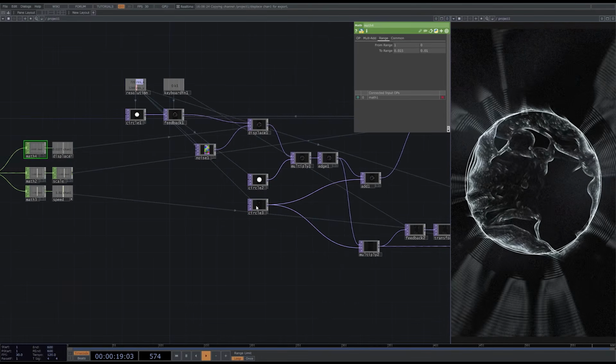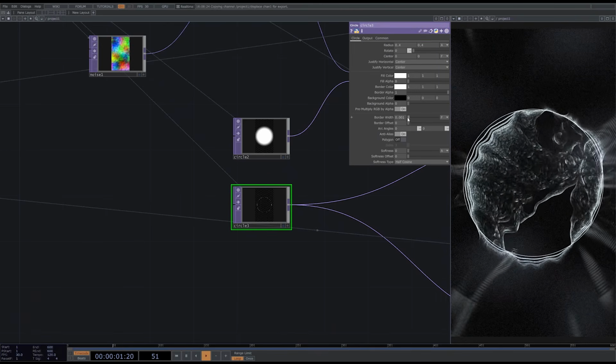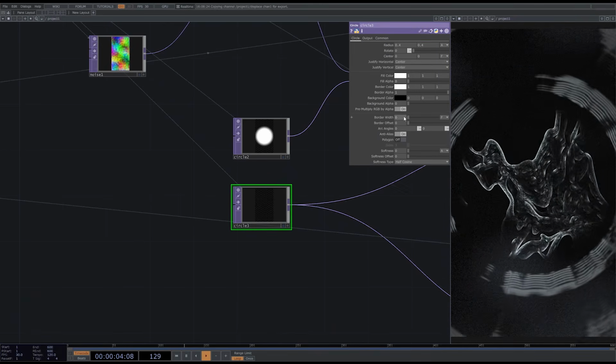You can choose almost any parameter you want. Here I also decided to make the outline of a circle brighter.